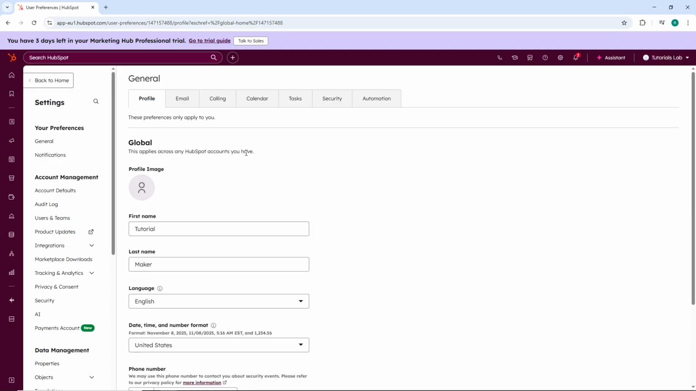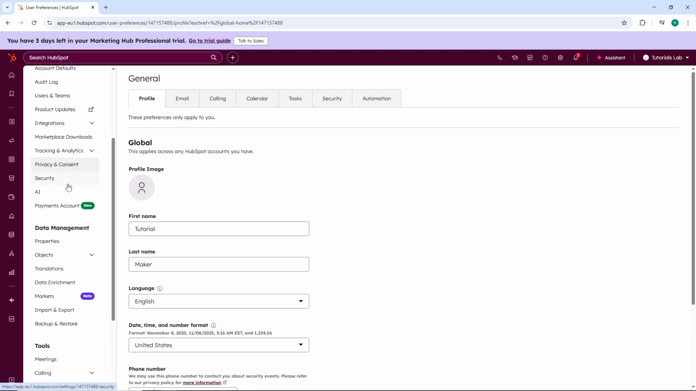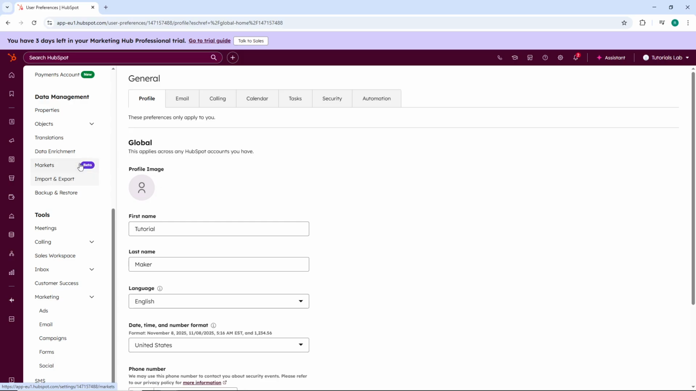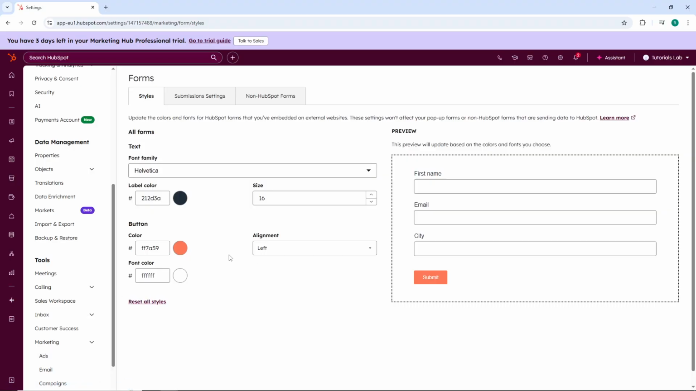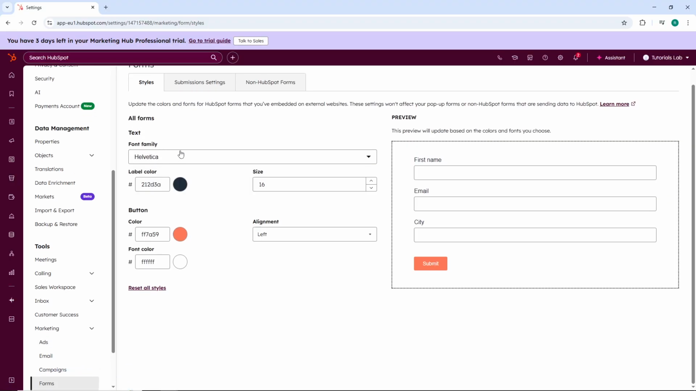In the left sidebar, you'll see various sections organized by category. Hover over or click to expand the section labeled Marketing. This is where all your marketing-related tools and configurations are housed. From the expanded menu, click on Forms. This takes you to the area where you can manage all aspects of your HubSpot forms, including their appearance.